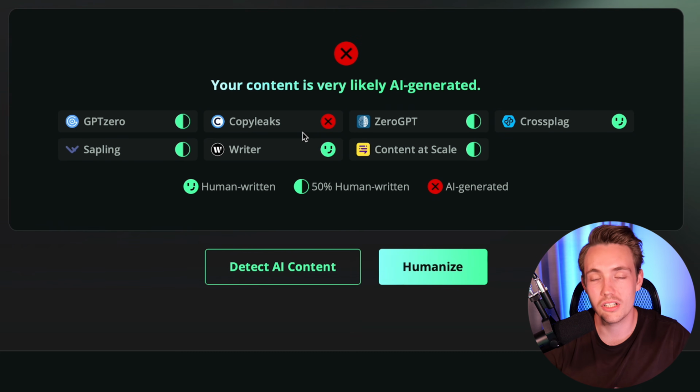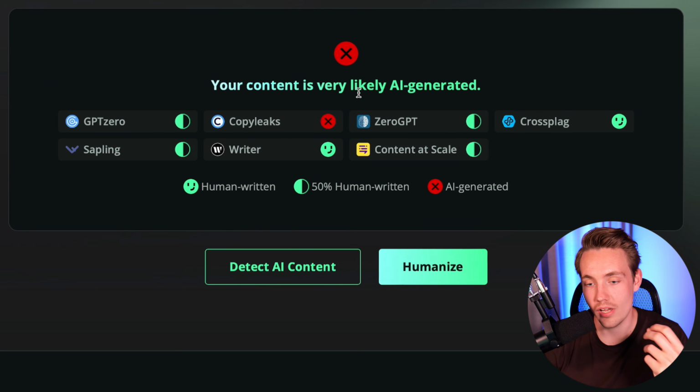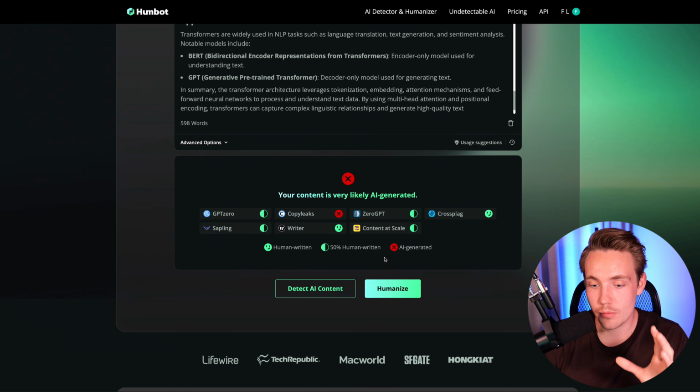But even though you're running the checks in here, make sure that you manually verify it with some of the other detectors as well. Your content is very likely AI generated. Here we see this is the symbol for 50% human written. So only Writer and Crossplag flag it as human written. And we have CopyLeaks as AI generated, where the other ones think that this is both human generated and also AI generated.